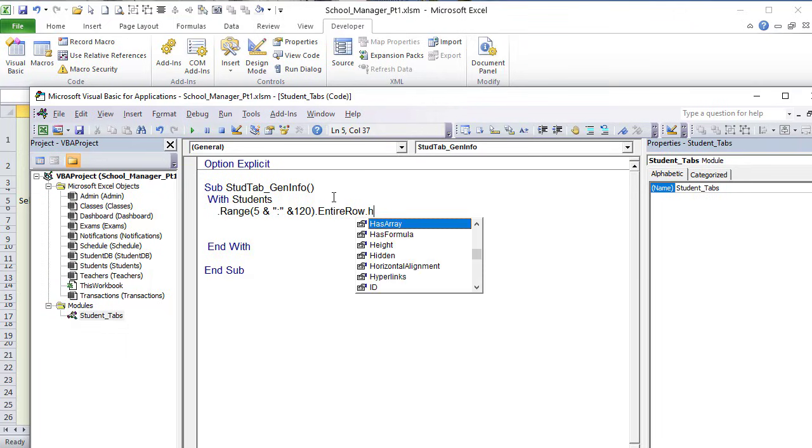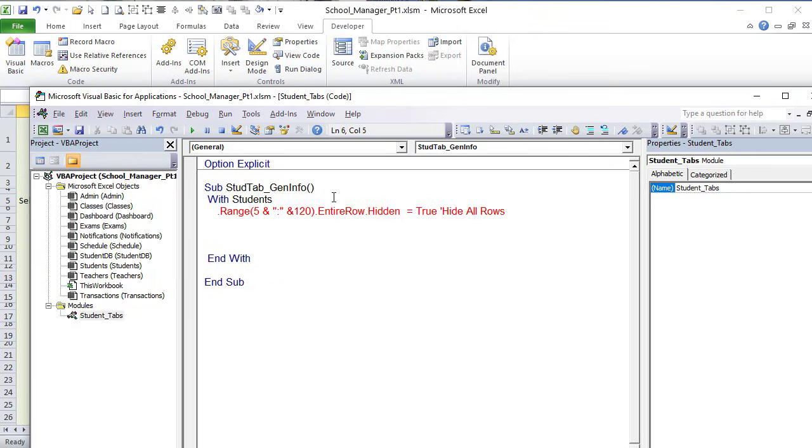What do we want to do? Hidden. What's the Hidden property? Is it true or false? Well, in this case, we want it true. Hidden equals True. Hide all rows, that's what we want to do. So everything's going to be hidden. 5, and let me fix that.